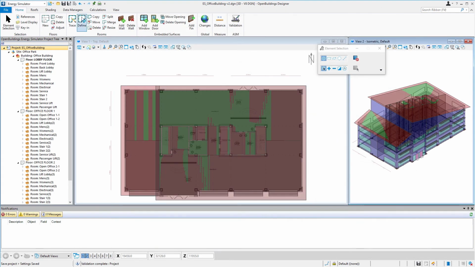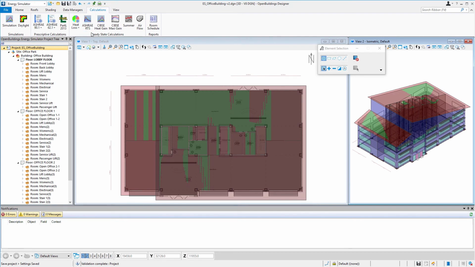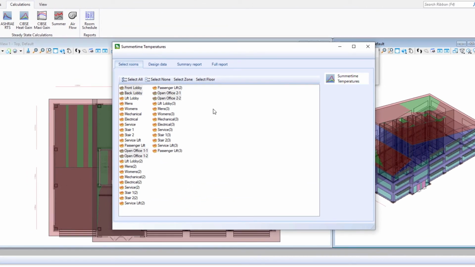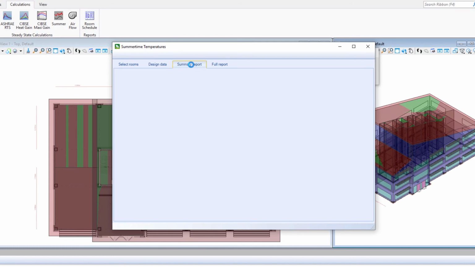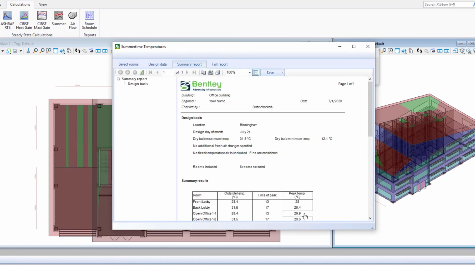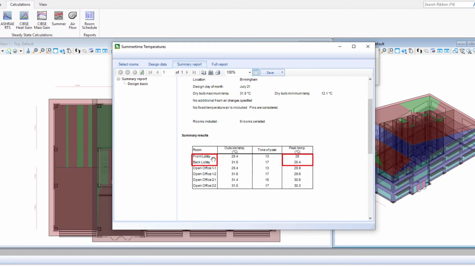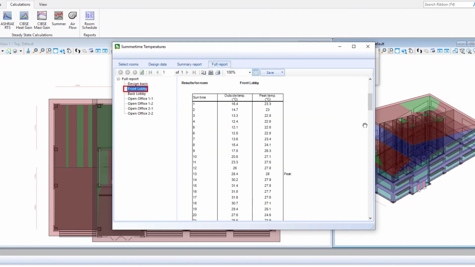Then I'm going to go back to the calculations and select our summertime heat again. Note the same rooms are still selected. The design data is the same as what we had set previously. And we'll go back to our summary report. Notice that those peak temperatures have come down a little bit for both our front and back lobby. We're down to about 28 versus the 30, 31 that we were previously. We could look at the full report and see again those peak temperatures. So we're down to 28 degrees.